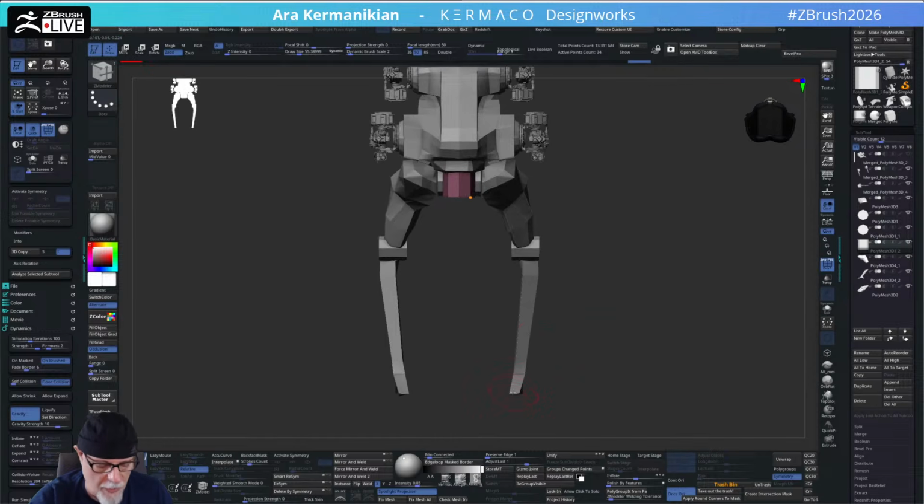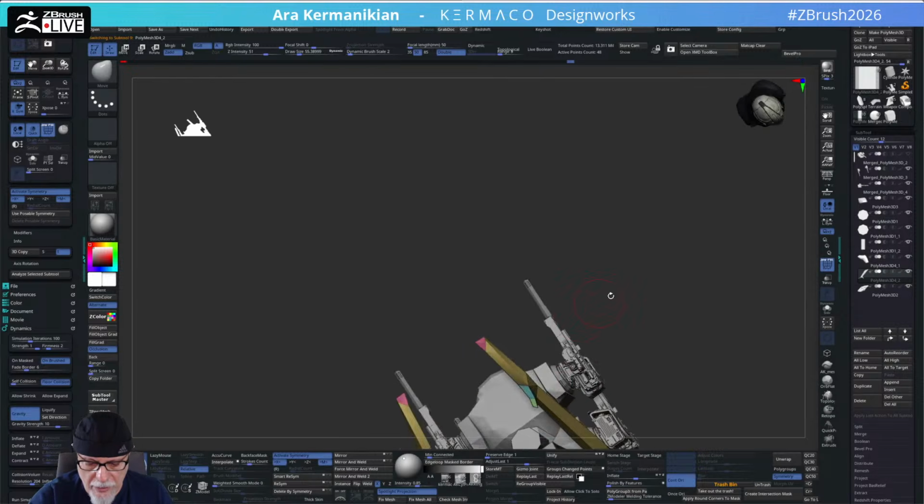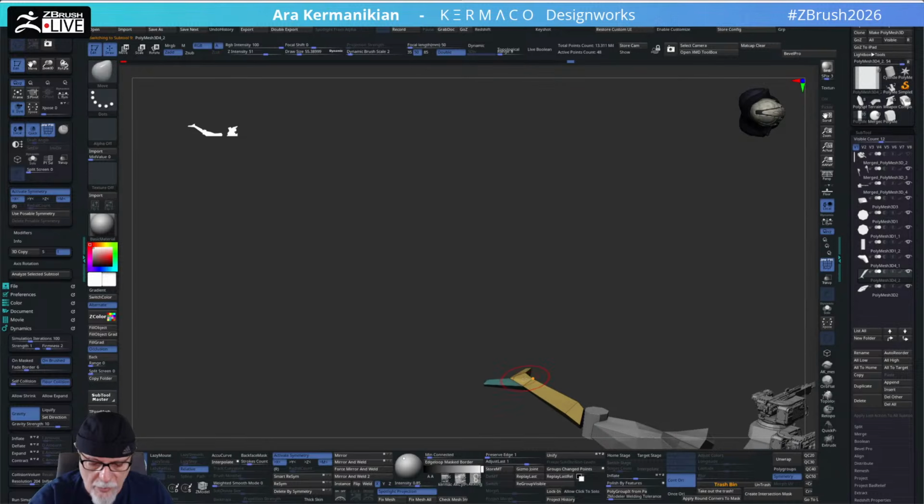Another thing I could also do here, which I might do now before I end the stream, is create another leg. And the way I'm going to do that is just pull it out of here like this.